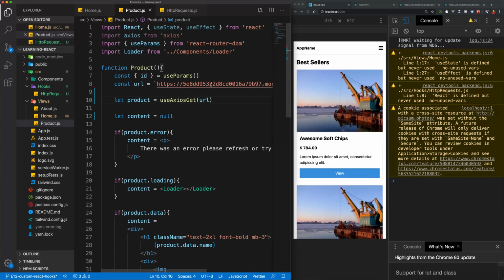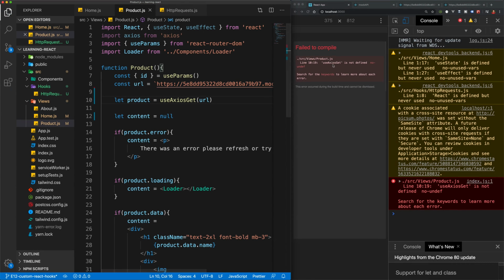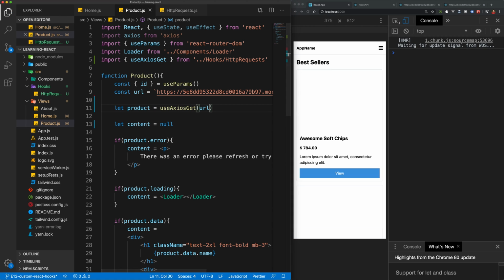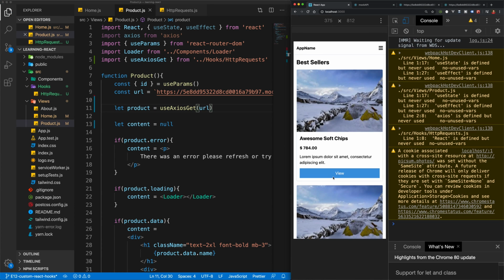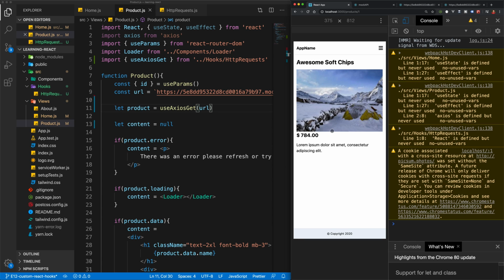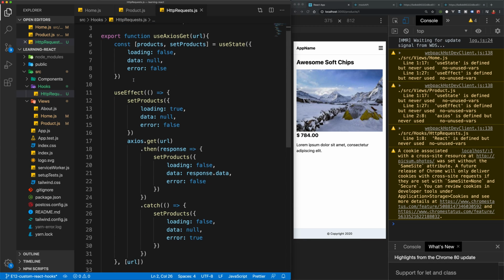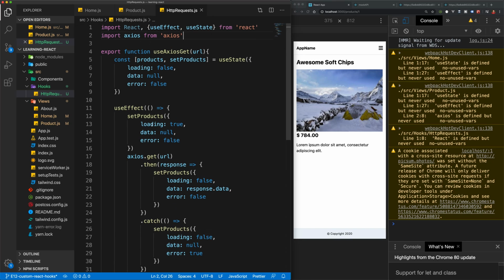So if we save this now, whoops, okay, use axios is not defined. So we just need to make sure that we actually import that. Boom, okay, it's there. So now when we go to the specific product page, that still works. But again, we're now doing that with just one line of code instead of the entire constant and the use effect.